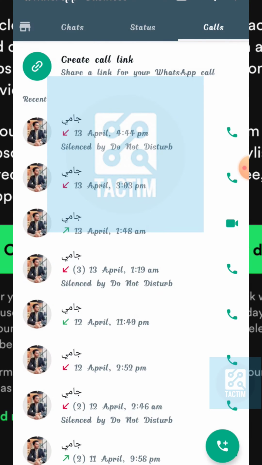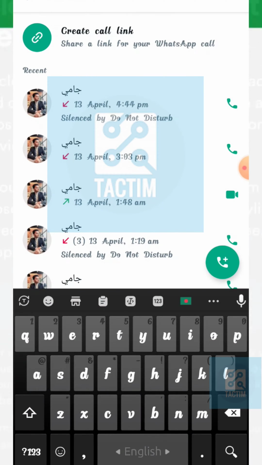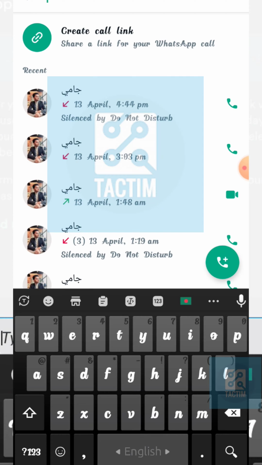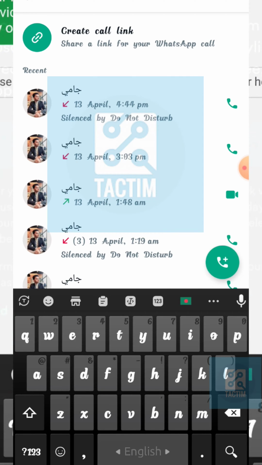And in the top right there is a search bar. By clicking this you can search for a contact. By clicking this option you can also add a contact in your WhatsApp.